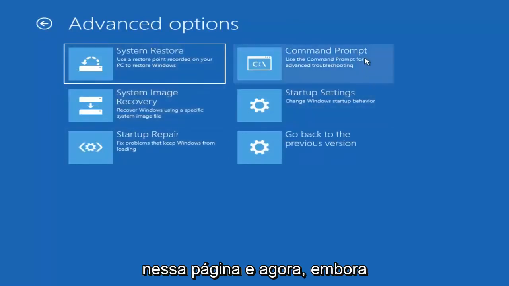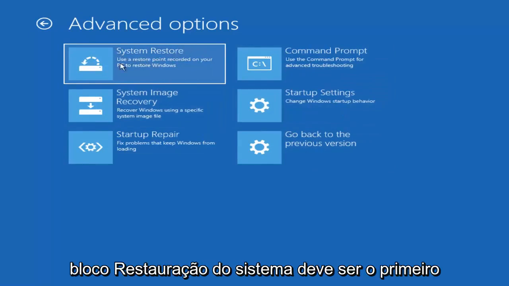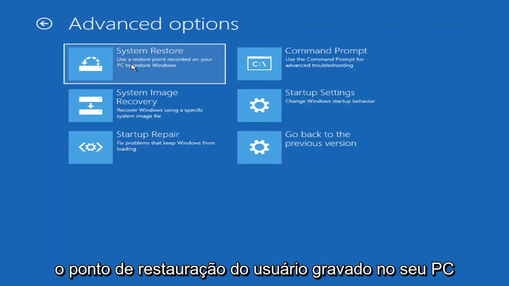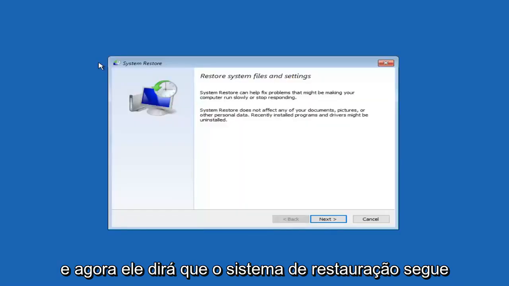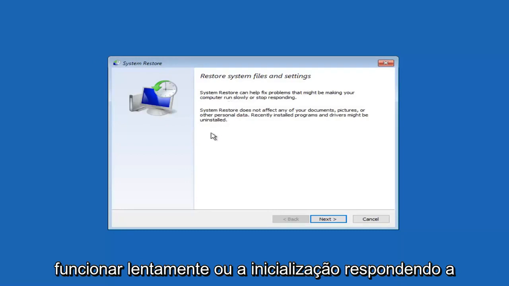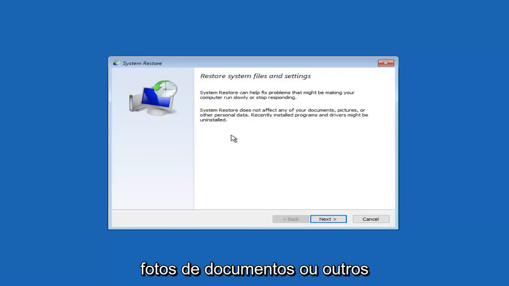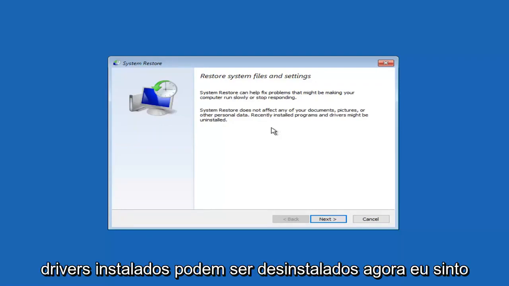Now, while there are quite a few options on here, I would recommend just starting by heading over to the System Restore tile. It should be the first one at the time of this recording that says use a restore point recorded on your PC to restore Windows. Left click on that, and now it'll say restore system files and settings. System Restore can help fix problems that might be making your computer run slowly or stop responding. System Restore does not affect any of your documents, pictures, or other personal data. Recently installed programs and drivers might be uninstalled.